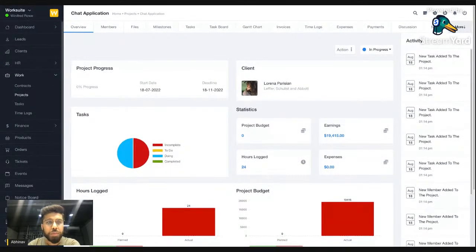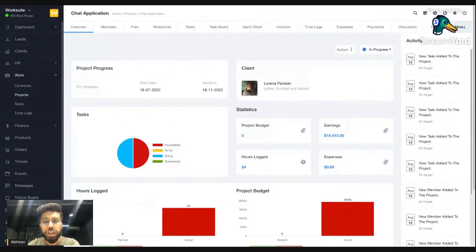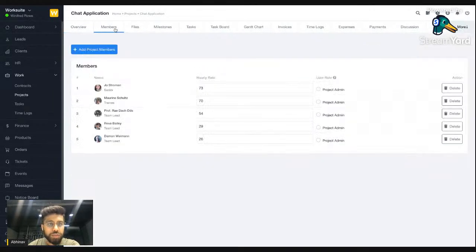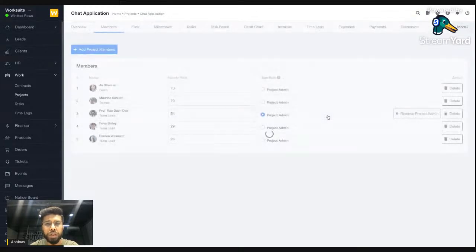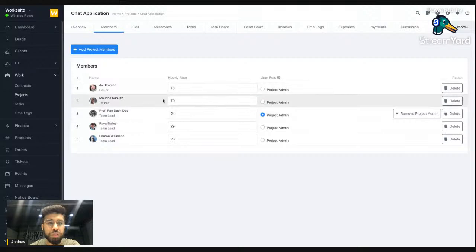When you open the details of the project, there are multiple things which you can do. Like when you go to the member section, there is an option to assign a project admin. This project admin will have certain extra permissions which other project members do not have. Like you want to assign some head for that project, who can manage all the tasks or other details and information. You can assign some project admin to the project.